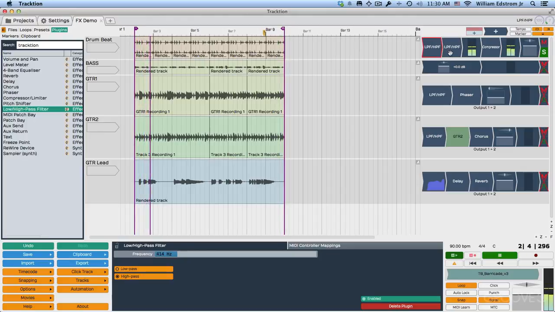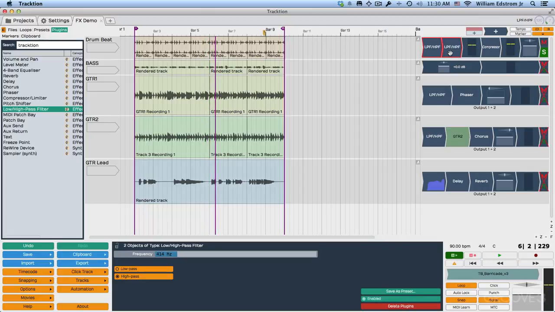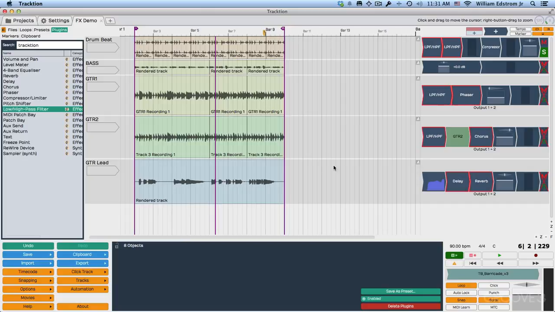Now I'll select them both together and hit F. So that's another cool thing you can do. You can select multiple plugins at the same time and bypass them all. If I use the Shift key, then I can select multiples like this. So I've got them all selected. This allows me to pretty much bypass all my plugins at the same time. Let's unsolo this.